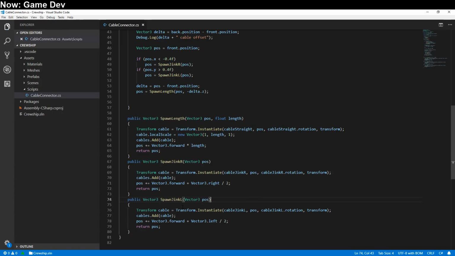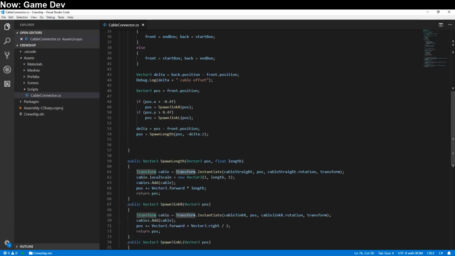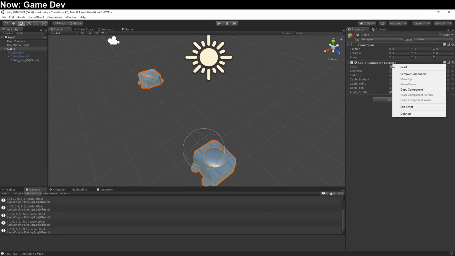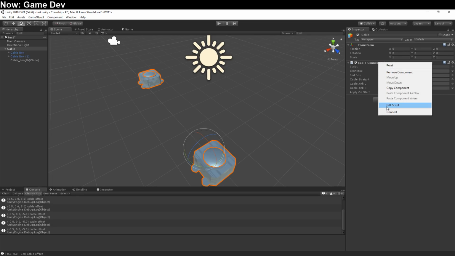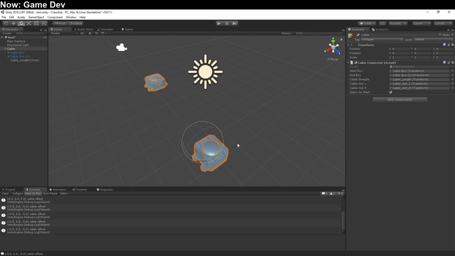But that doesn't explain why the cable is gone. Yes, it does. There we are. Let's try it. So, let it recompile, and then run it. Nothing.